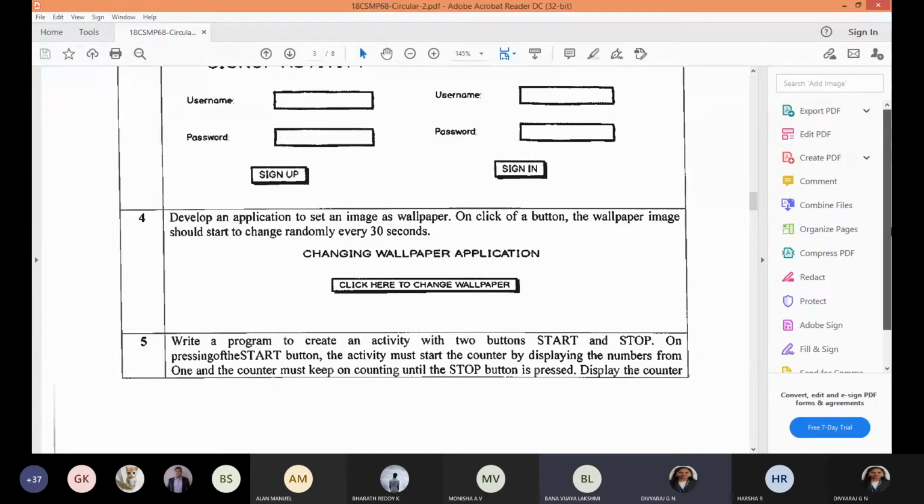Not visible, ma'am. What is not visible, dear? Syllabus copy. Yes, ma'am. It's visible, ma'am. Just exit and join once again, or else check whether your network is proper or not. Please check it.